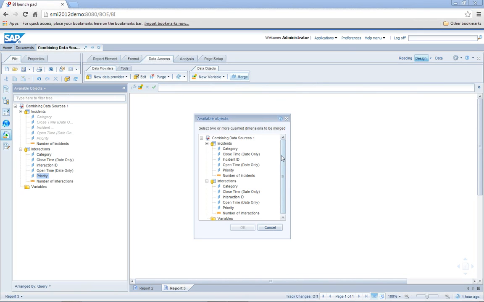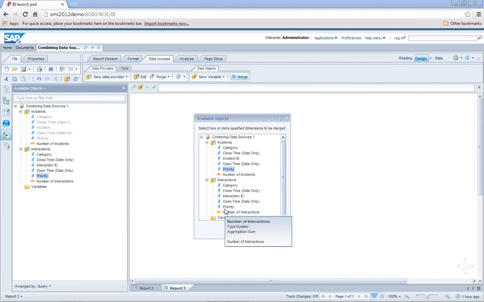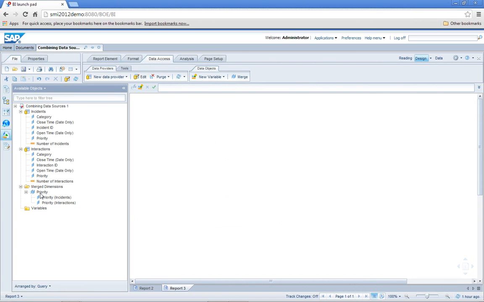I'm going to click on Merge. Now it's telling me I have to select 2 or more qualified dimensions to be merged. Like I said, we want to merge priority, so I'm going to click on priority here. And since I'm selecting multiple values, I need to hold Control on my keyboard and select the second priority from interactions and click OK. And now I have a merge dimension on priority. You can see this is the merged version of the dimension, and then you can see the individual dimensions that make up the merged dimension below it.